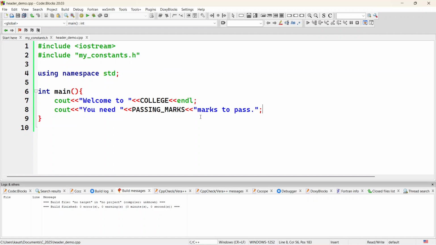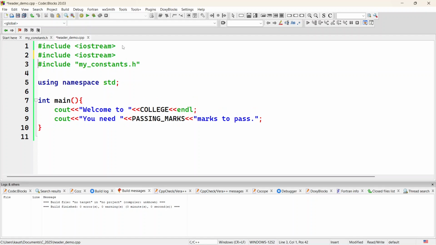can or can you not include iostream twice in your program? So can you write hash include iostream twice in your program? Will it result in error? Will it be included only once, only twice? What will happen if you write it twice? So those two questions again you have to answer in the comments.